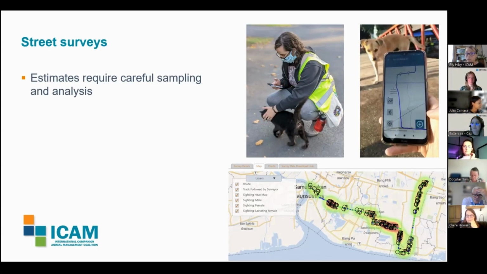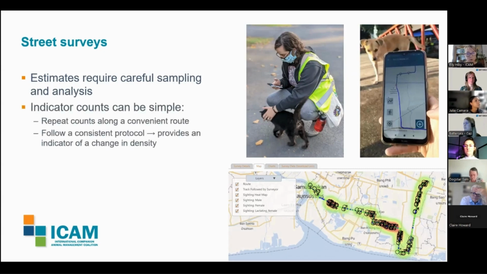Now, I think people are sometimes nervous of street surveys because when they are used to calculate an estimate of the total dog or cat population size, there are complexities. You need to be careful how you set up your sample and careful with your subsequent analysis. And there are several options for analysis, so you need a little bit of experience for that one. But there is a simple option for street surveys that's still very powerful.